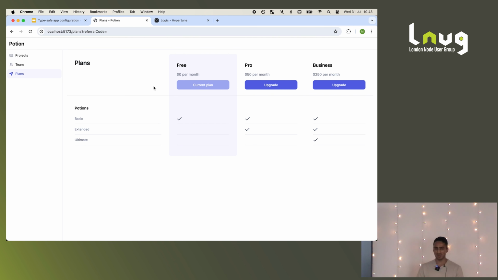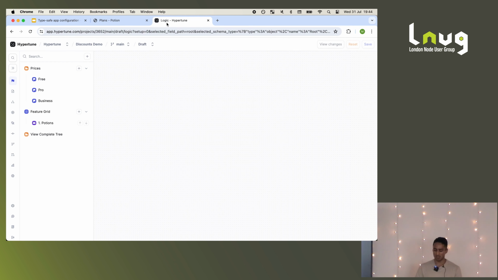So at this point, we get pretty frustrated, and we decide to create a feature flag to let the marketing team turn the discount on and off themselves. So we've actually set up a feature flag system for this app already. So we're using a system called Hypertune. So we can go into the Hypertune UI now and create that feature flag.